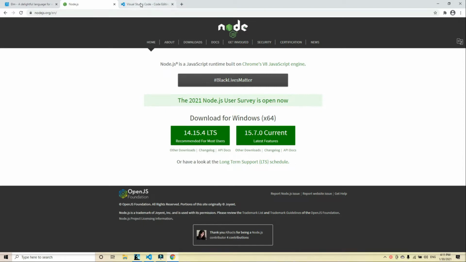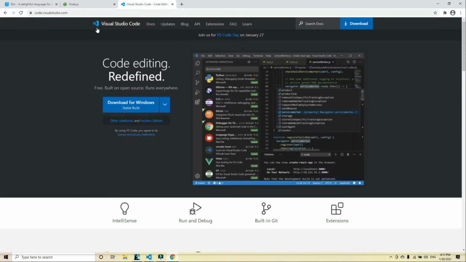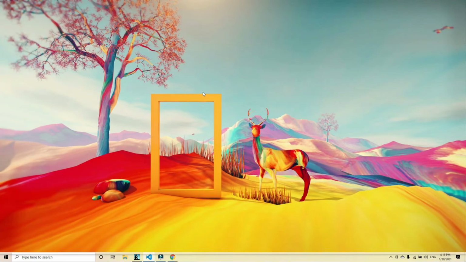Now I'm using Visual Studio Code. It's got a great plugin for Elm. If you like another IDE, it's totally okay. I think Atom has a good plugin for Elm too. But yeah, it's just my choice, and it makes it really easy to code in Elm.